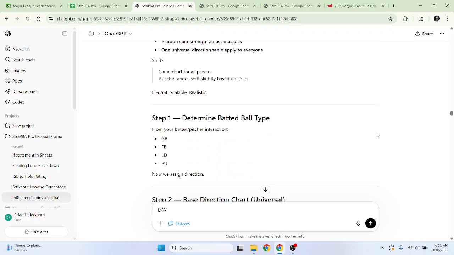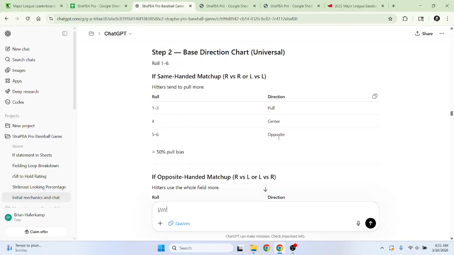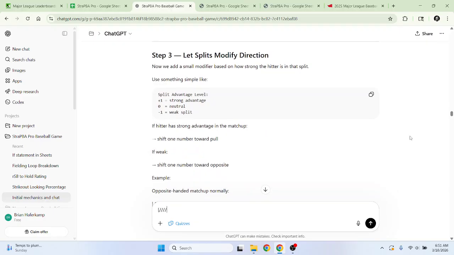That's what the game has right now. It's elegant, it's scalable, it's realistic. So that's kind of what we went with. So we need all these different things. We need to determine pull, opposite, etc.